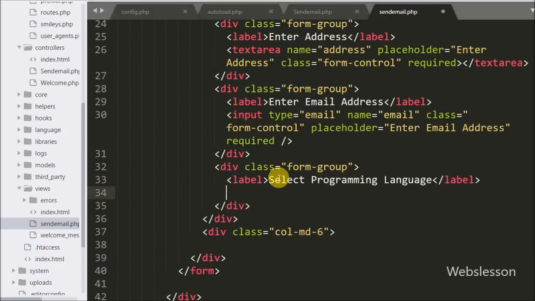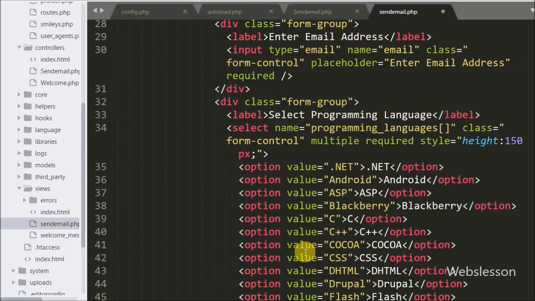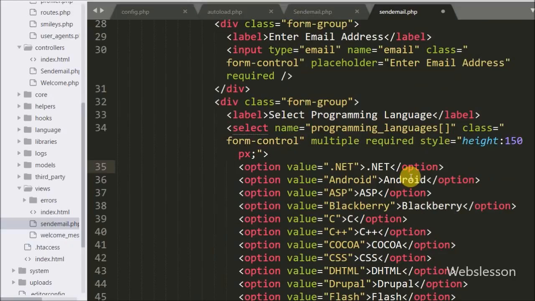Then after we define one select box with attribute name equal to programming_language as an array with attributes multiple and required. From this select box, the user can select multiple programming languages by using this multiple attribute, and for required field validation here we write the required attribute.